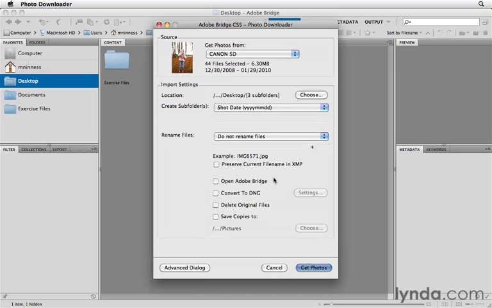What happens is Bridge throws up this dialog box. You're now running Photo Downloader as this separate little utility, and it's going to ask you a bunch of questions. It automatically detected my camera, told me how many files are currently on the camera and their file size, and also their date ranges of when the photos were taken.